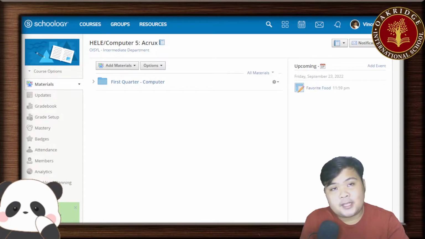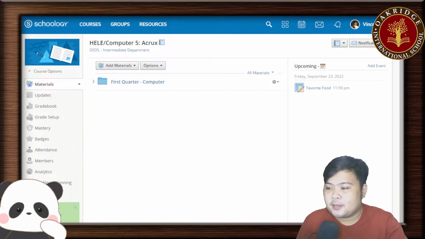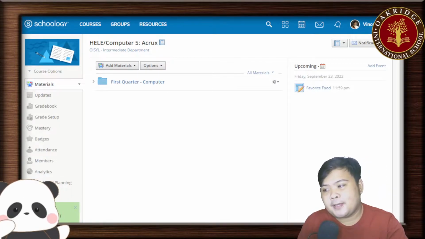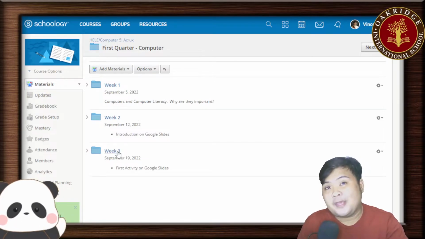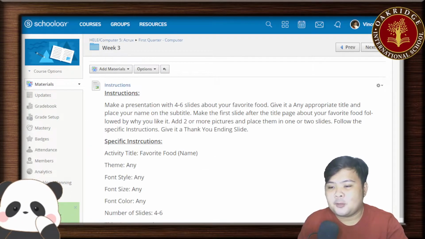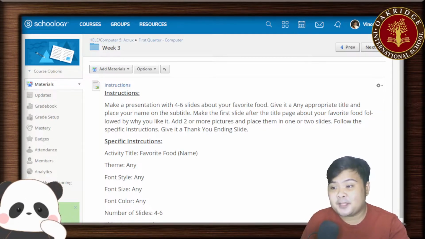The first one here we'd like to see would be the Schoology page, right? And in the Schoology page, go to first quarter computer, then go to week 3, and then you would be seeing the specific instructions over here. So let's read the specific instructions, shall we?